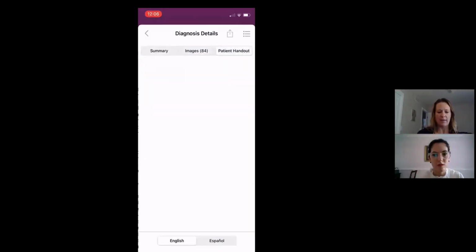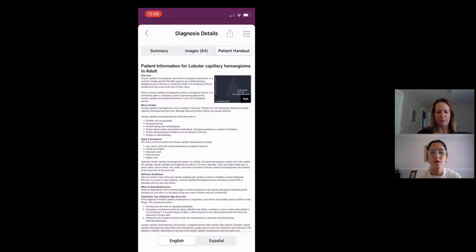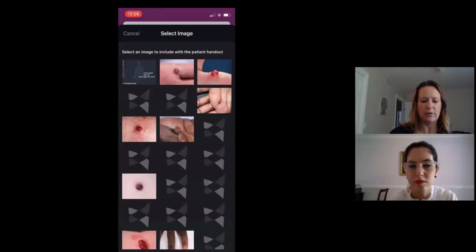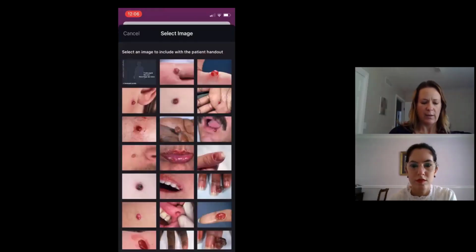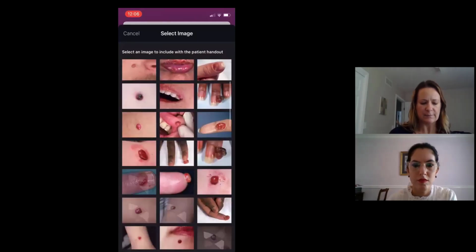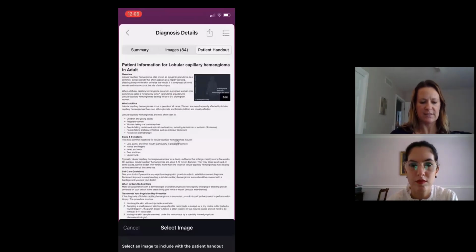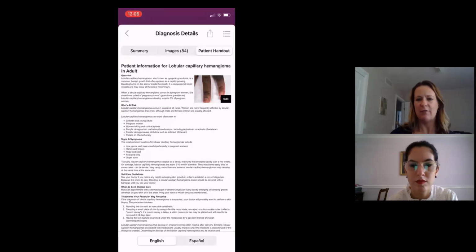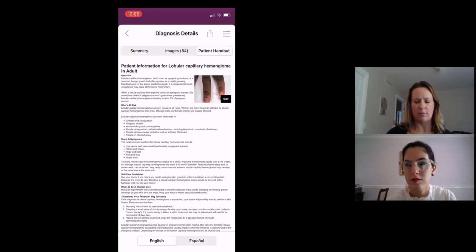They also provided the patient with a handout that could be printed or emailed, and you can include an image with that as well. So we can choose an image that looks similar to our patient and send them off with that patient handout. So that is Derm Expert. I just want to share with you, I'm going to jump back over to my desktop.